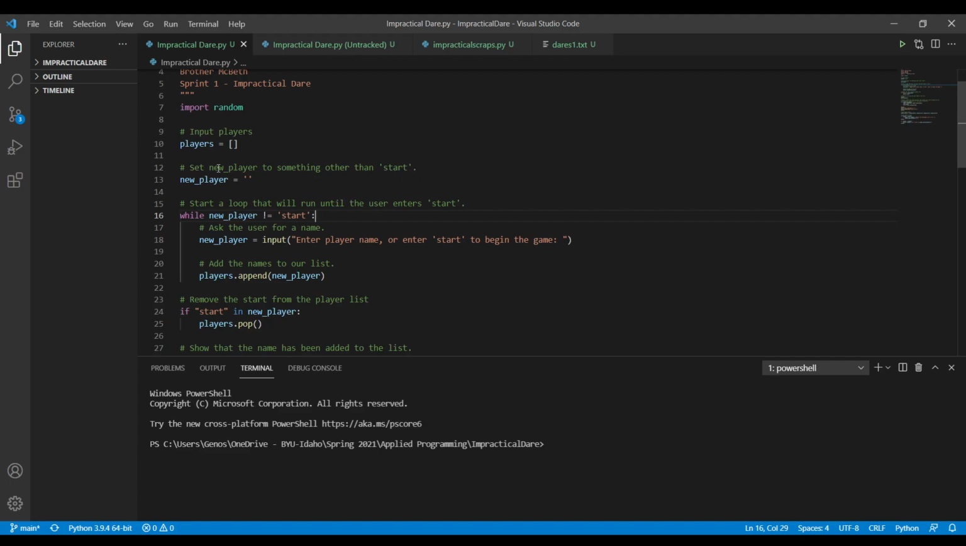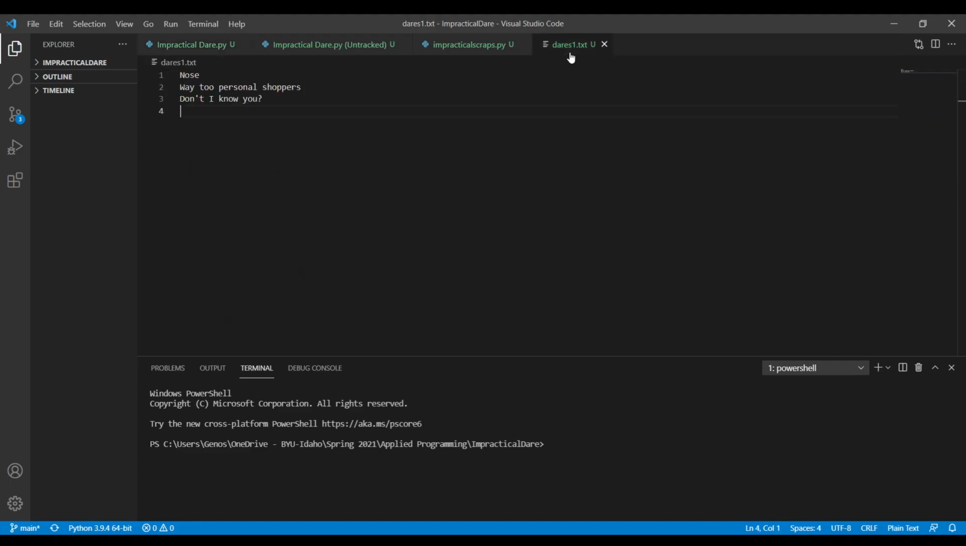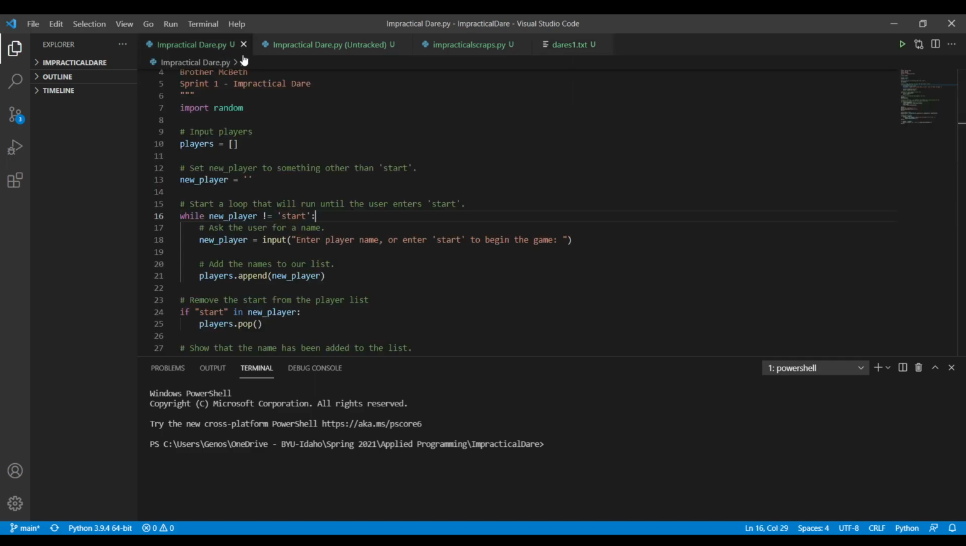So I have an import random library that we're going to use to get a random line from the file that we're going to use. We can create multiple files, one for each season of the show, having multiple dares. Right now I have just one, which is a testing file for now.